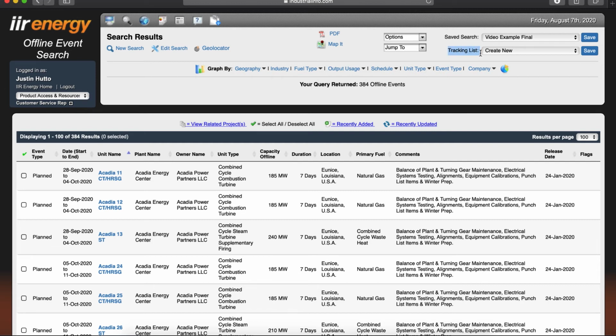So this tracking list option will allow us to essentially track any status changes, in particular offline events that are important to us. So for example's sake, I'll select a couple of these offline events.